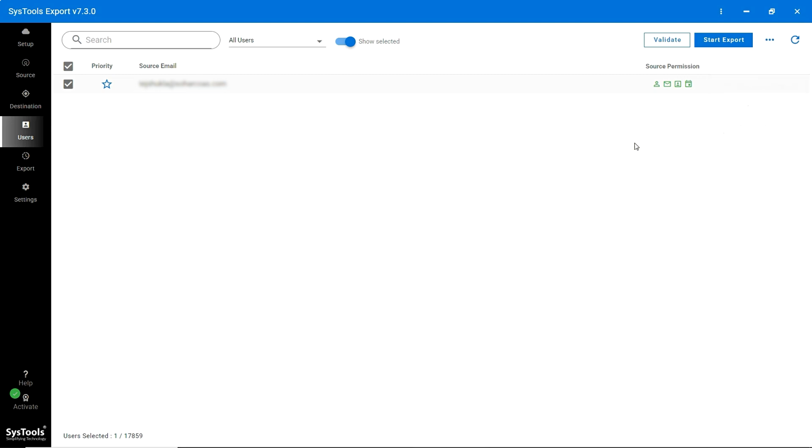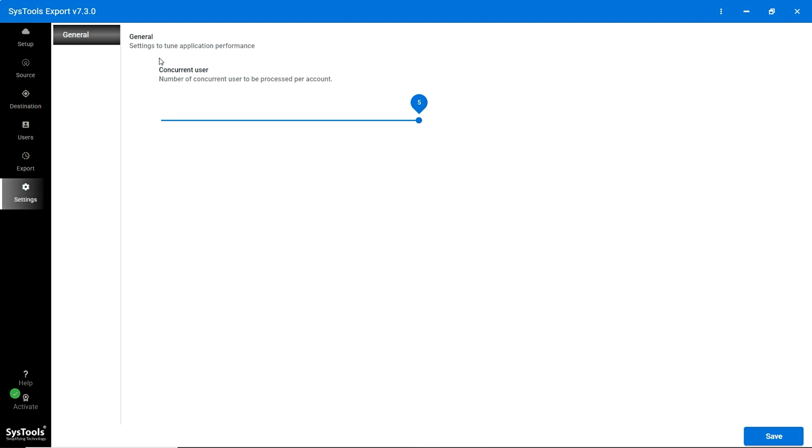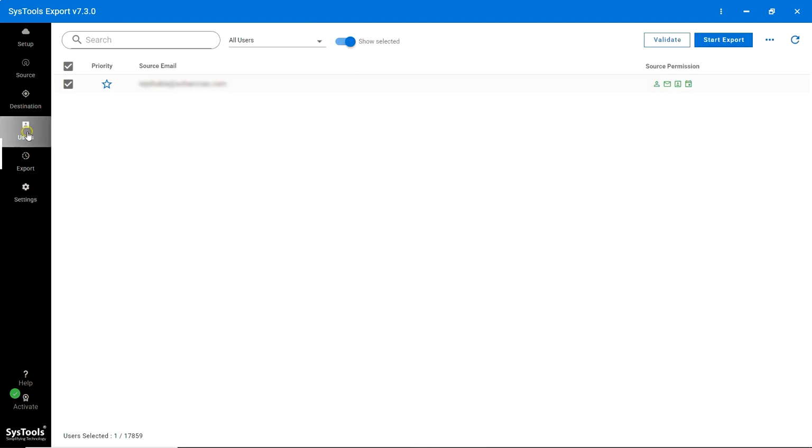On the left panel, there's also a Settings option. Inside it, you'll find the Concurrent setting, which controls how many user accounts are processed at the same time. For example, if you set this to 3, the tool will export data for 3 users simultaneously. Once those are done, the next 3 users will begin processing, and so on. By default, this value is set to 5. Let's go back to the main screen.